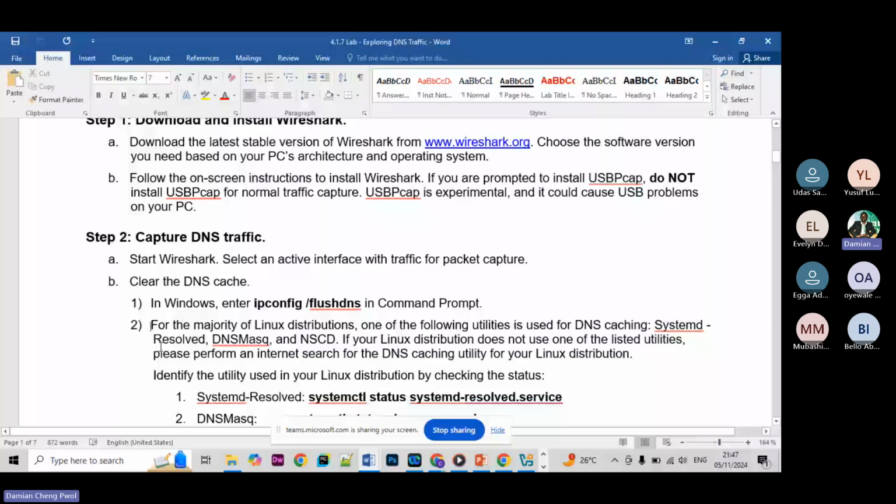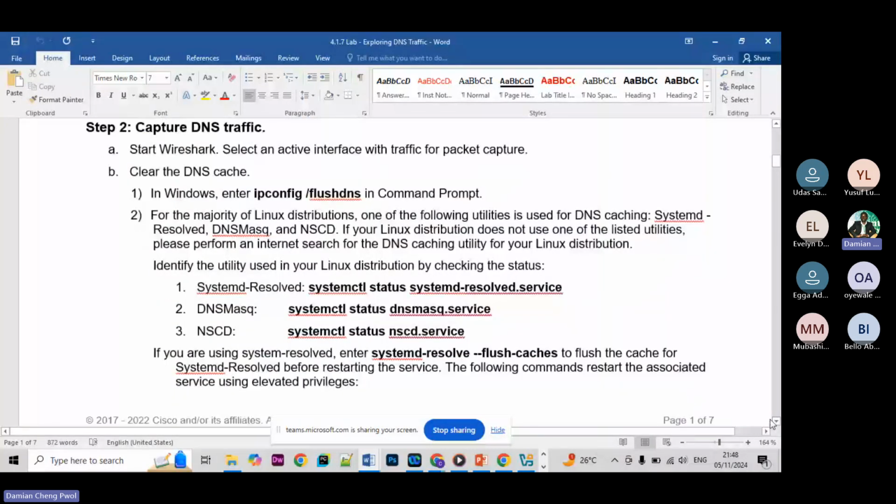If your Linux distro does not use one of the listed utilities, please perform an internet search for the DNS caching utility for your Linux distribution. So if you're one of the Linux users, just go online and find that. Identify the utility used in your Linux distribution by checking the status. These are some of the commands you can use just to find out the status.